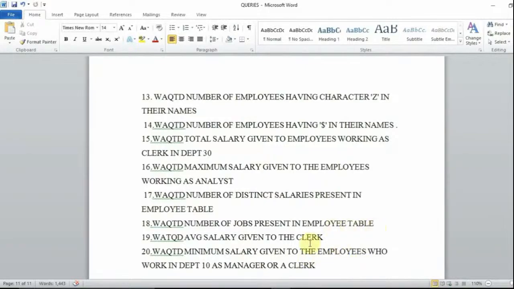Okay. So write a query to display average salary given to the clerk. So average I have to use, after that average of salary from EMP table I have to take, where job in clerk, that means he should be working as clerk. So this is the average salary, guys. Clear the screen.